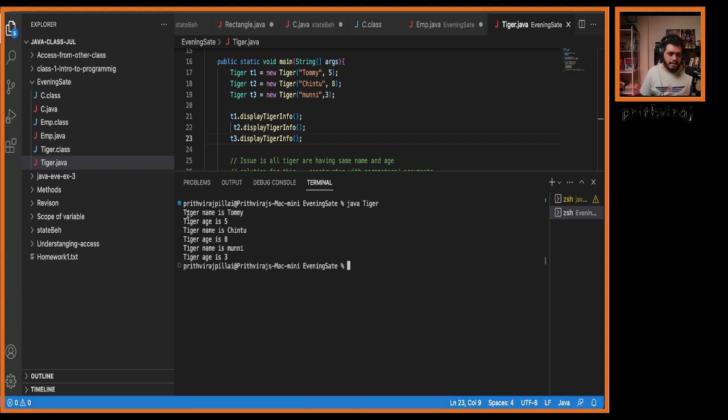See here. Tiger name is Tommy, age is 5. Tiger name is Chintu, age is 8. Tiger name is Munni, tiger age is 3. Is it clear, guys? So what will you do now?